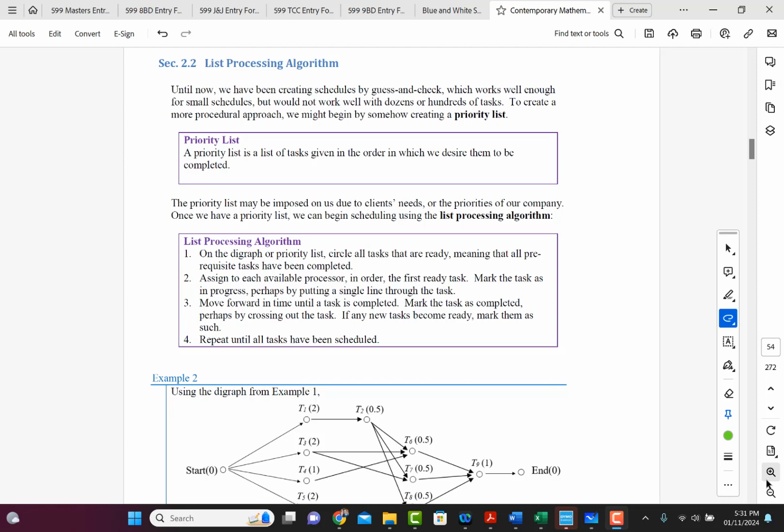To create a more procedural approach, we might begin by somehow creating a priority list. So the definition of a priority list is a list of tasks given in the order in which we desire them to be completed. The priority list may be imposed on us due to clients' needs or the priorities of our company. Once we have a priority list, we can begin scheduling using the list processing algorithm.